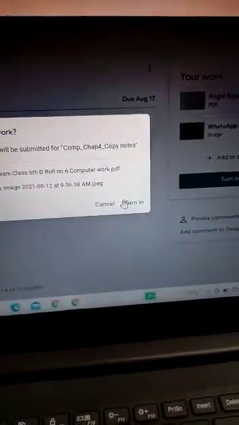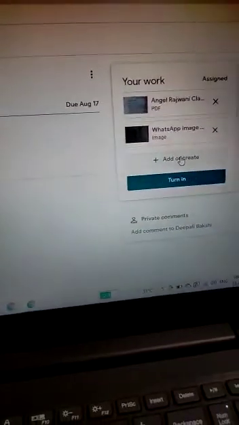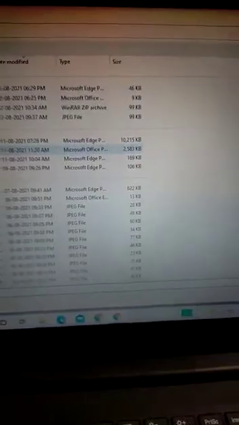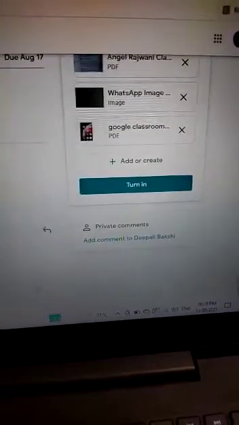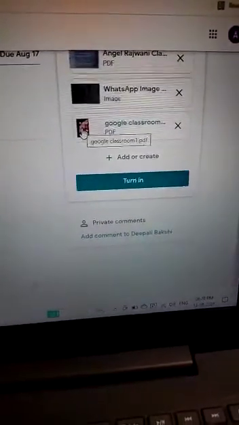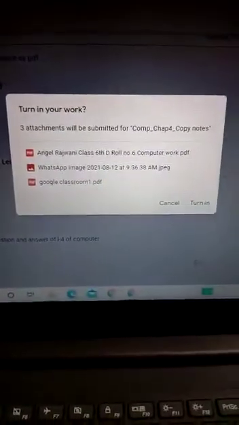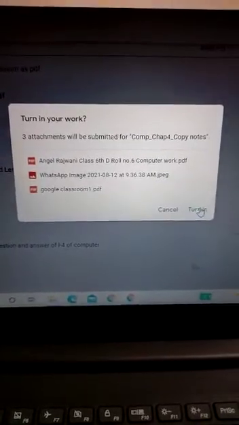I will again show you just one more time. I will add one more file. I will go to file and just browse wherever the file is available. It may be on desktop, it may be available in downloads or any other place, wherein you just search for it and click on that. Once you do that, the file will start getting uploaded. Here it is, and then I will click on turn in. Now we have 3 attachments over here, and then I will again click on turn in.